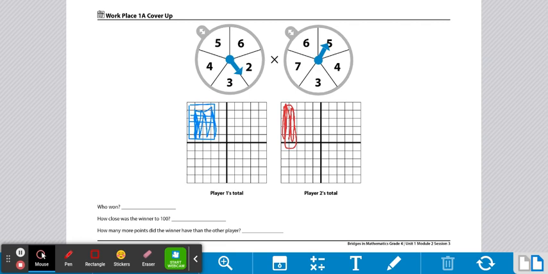Another alternative for this game is rather than playing against one another, they can play as a team to see how many times they can fit in one grid to get closer to 100.